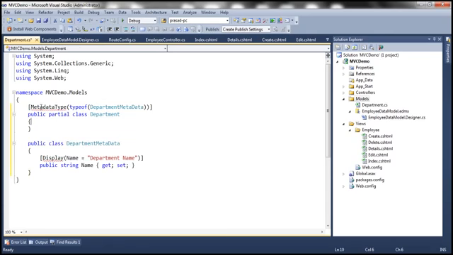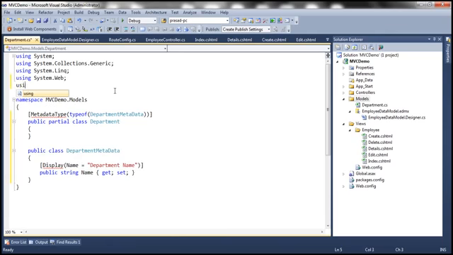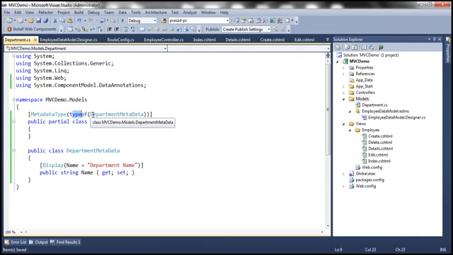And then this metadata type attribute is present in a different namespace, System.ComponentModel.DataAnnotations namespace. Okay, so what are we doing here? Look at this. We are creating the department class, and notice that we have decorated that with the partial keyword. So this is another piece of the department class. Now this class is decorated with the metadata type attribute, and we are saying typeof department metadata. So where is this class present? Right here. So I have created department metadata, which is going to contain all the customizations.